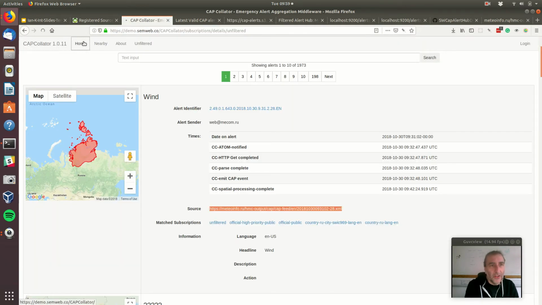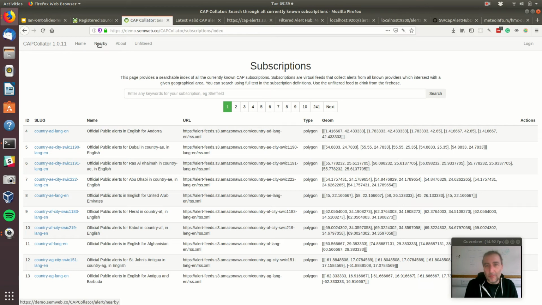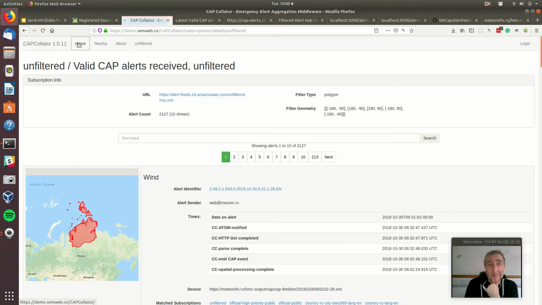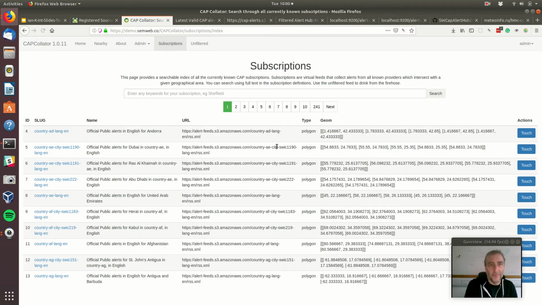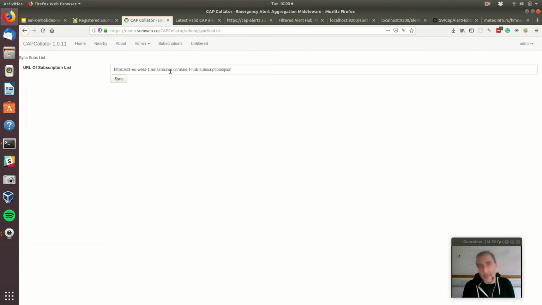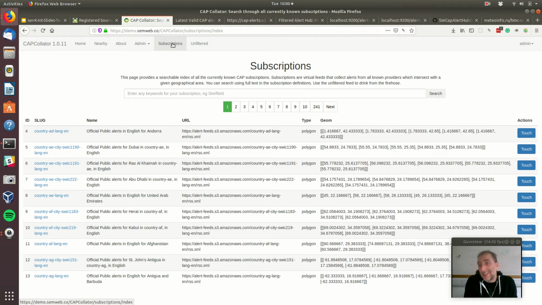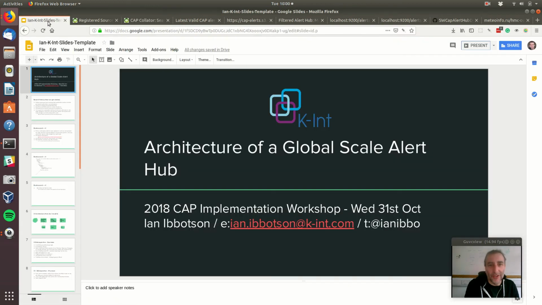Don't know if there's anything else to show you with that. We've been playing with some facilities for using HTTP location, so you can see the alerts near you. That's quite good fun. If I log in on the admin menu, if Elliot produces a new list of JSON alerts, we can bulk load those alerts using this interface. That's quite handy. Yeah, that's Cap Collator. Not terribly exciting.